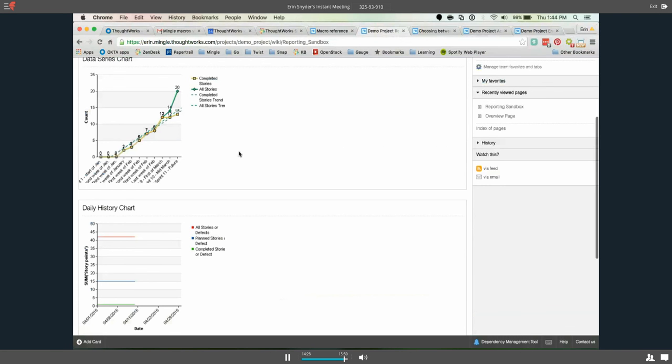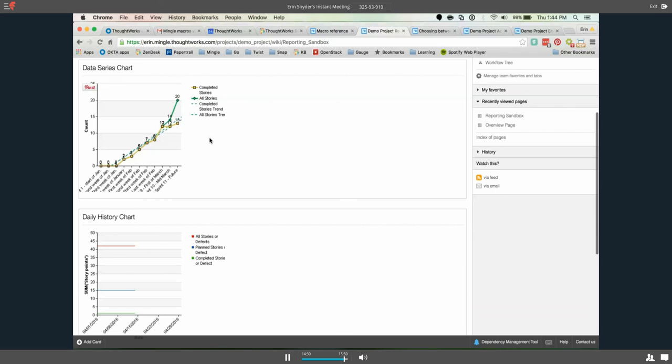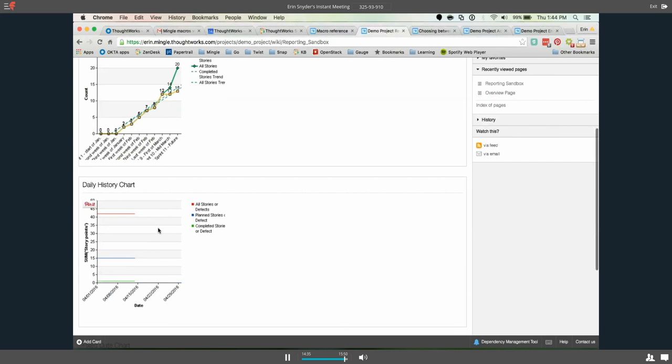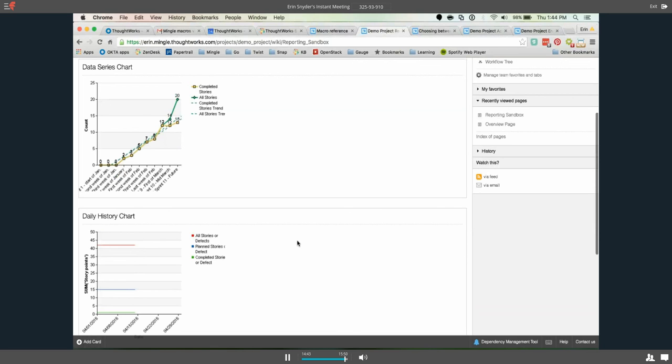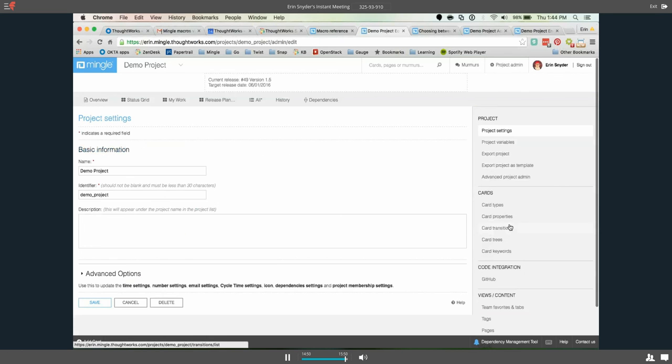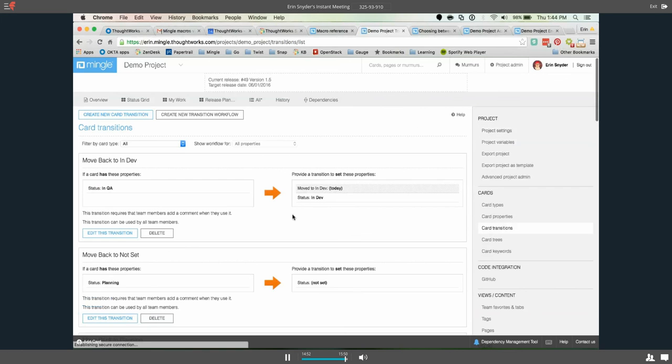And if we scroll up, you can see this is the data series chart I did in the last video. You can see the trend lines that are there. This is the daily history chart. You can see there is no trend line, but it can be used for similar purposes. So I feel like if you already use transitions and you already have those date properties, well, let me show you what I'm talking about. The date properties that I'm talking about would be something like move to in dev grabs a date. That's the date property that I'm talking about.